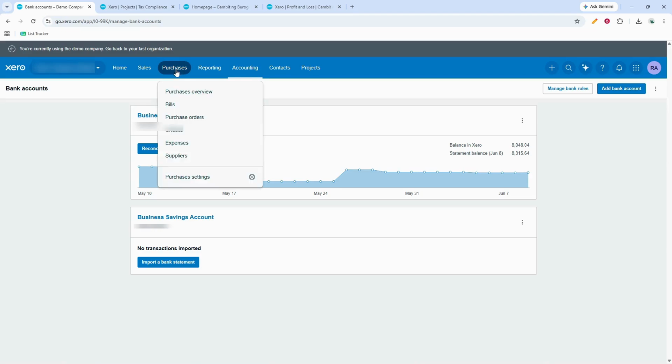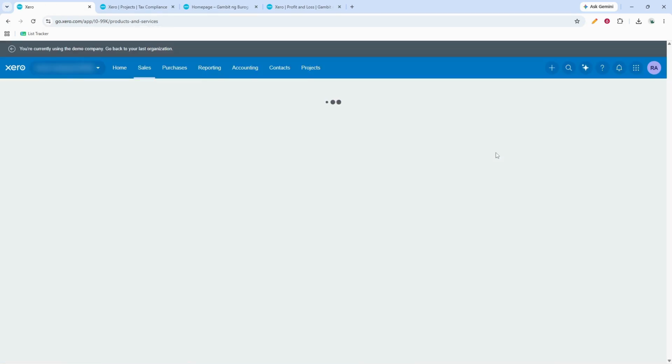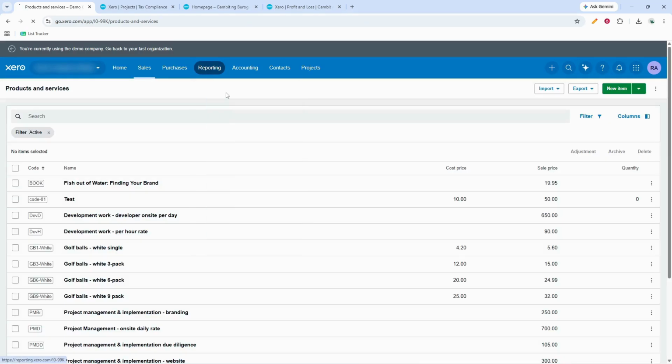You can also add products and services you sell. Setting these up in advance can save time when creating invoices and helps keep your pricing and descriptions consistent. From there, open reporting and view reports such as profit and loss. Reports help you understand income, expenses, and overall business performance.